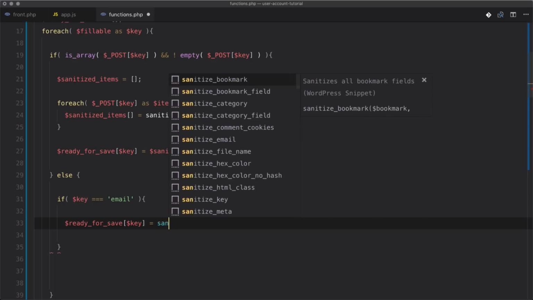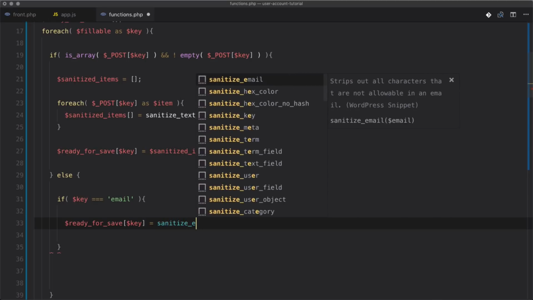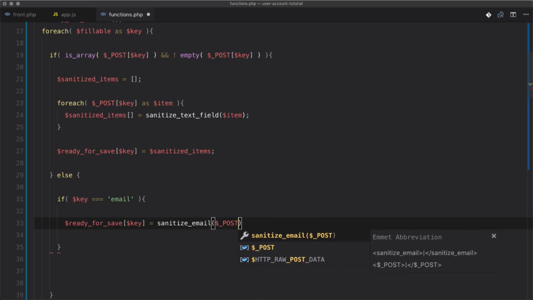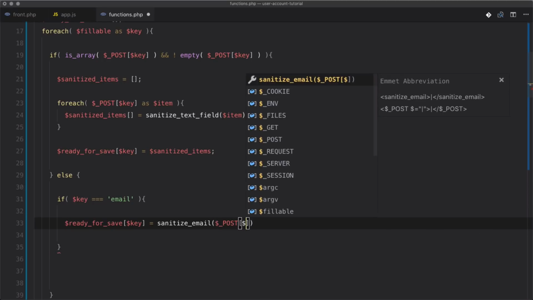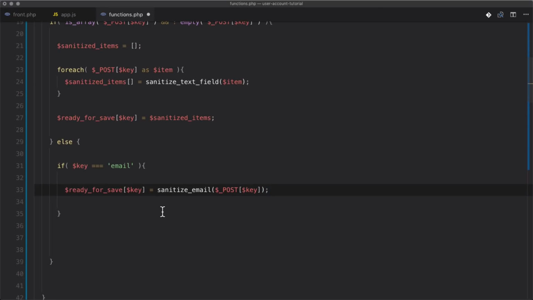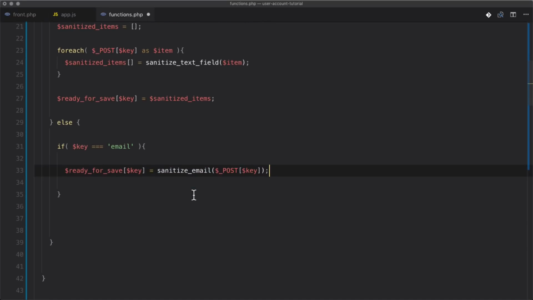And we want to use another function given to us by WordPress called sanitize email, and we want to take in from the post array that key. So pretty straightforward, but my purpose here is to show you that sanitize email exists and it has its own special set of rules to make sure that it's not stripping out anything that's part of the email while still removing anything that could potentially be malicious.